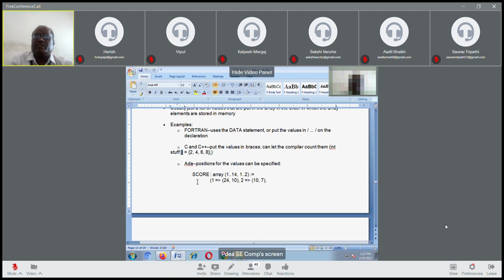In the Ada programming language, how is it defined? Positions for the values can be specified. For example, score colon array 1 to 2, with the positions of the values defined: 1 equals 24, 10, and for 2 it is 10, 7. Like this, in Ada, the positions for the values can be specified.